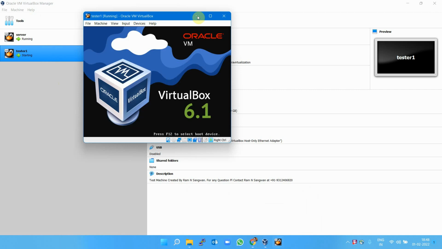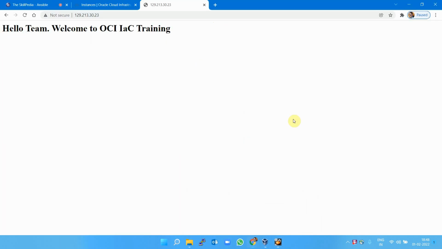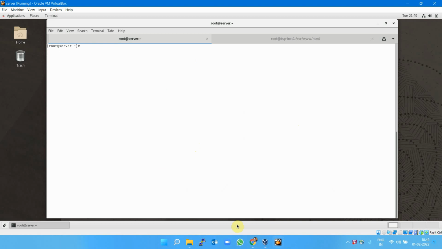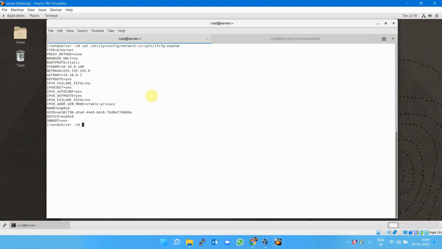Let's configure SSH and key based authentication for the local setup. I'm talking about server and tester. So I'm working on the server machine. The IP address for both machines is configured as a static IP address. That you can verify in /etc/sysconfig/network-scripts/ifcfg-enp0s8, and you see the static IP address I was referring to, 10.10.0.100.